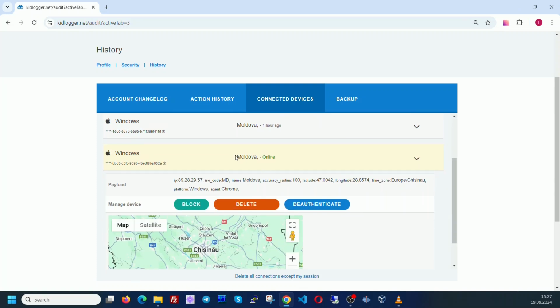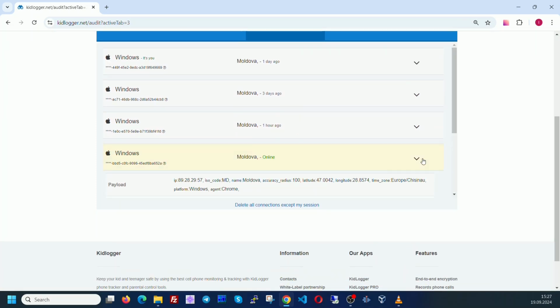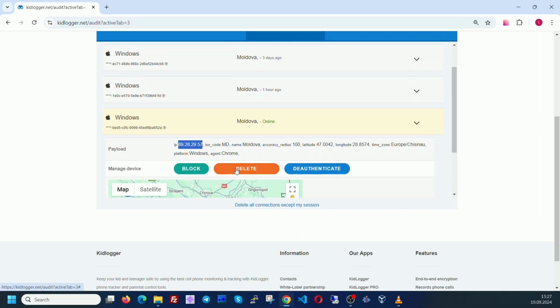One of the browsers logged in from Moldova. We open the browser information and see that it is a Chrome browser and logged in from Moldova using Windows with a specified IP address. We can block this browser so it no longer has access to the account. We can also remove this browser from the list or log out using the Deauthenticate button.